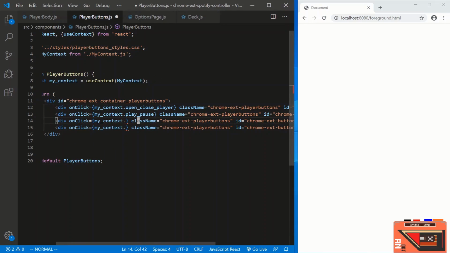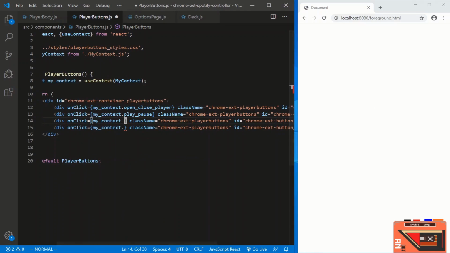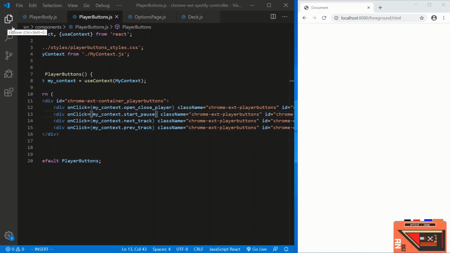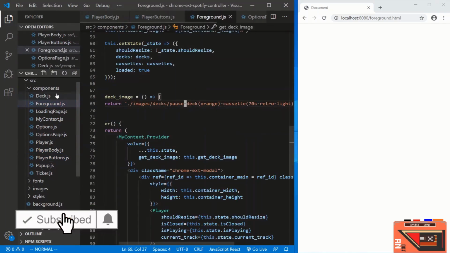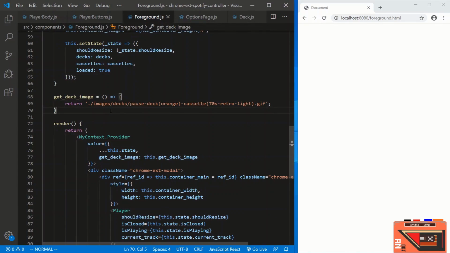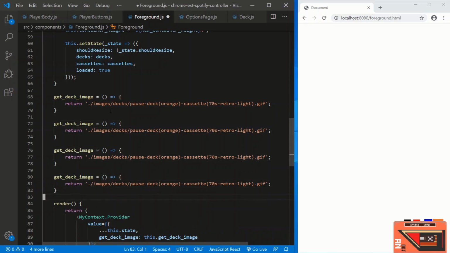And this is going to be, is this previous or next? That is next and then previous. I think I did start pause, not play pause. We'll change that in a second. Next track and then previous track. This guy should be start pause. Start pause like that. And so let's create those functions quickly, not the actual logic, just to have them in there. Let's go back to the foreground. Let's do this. Let me copy this. Yank. So it's going to be the open close player, start pause, next track, previous track.